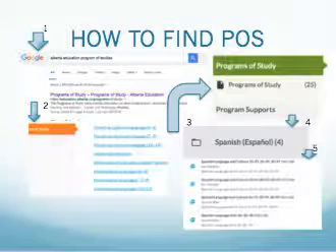The program of studies for Spanish is called Spanish Language and Culture because it focuses on how to use the language correctly and also focusing on the culture behind the language. As you can see, there are levels 10, 11, 12. You can find what will be covered in the Spanish classes from grades 10 to 12.